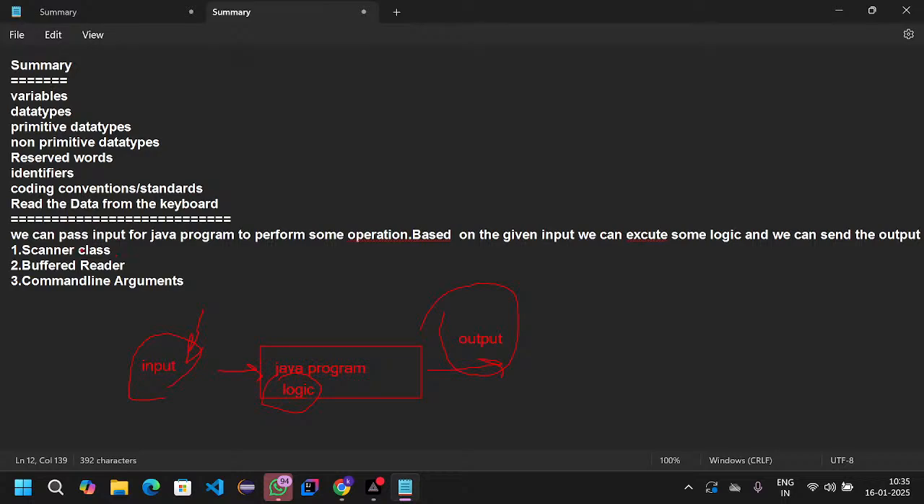So there are three ways to read data from the keyboard. One is by using the Scanner class, another is BufferedReader, and the third is command line arguments. These are the three ways. From these, mostly we will use these two, which means the Scanner class and BufferedReader.